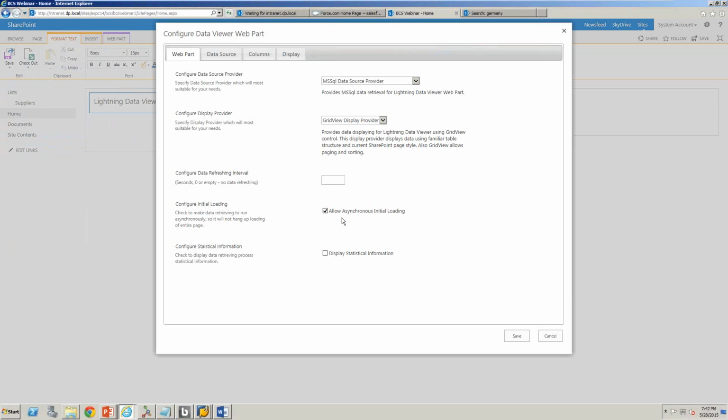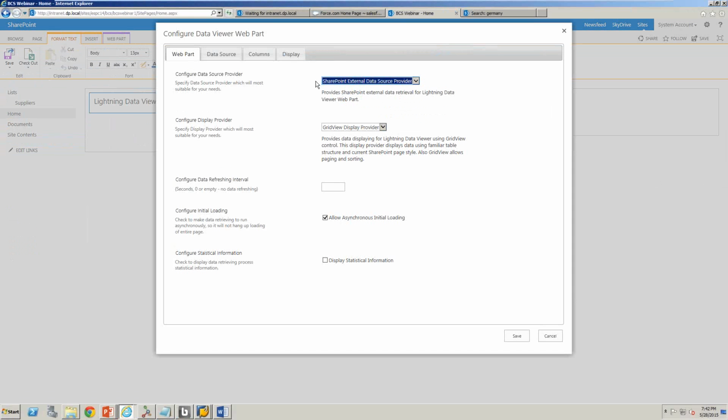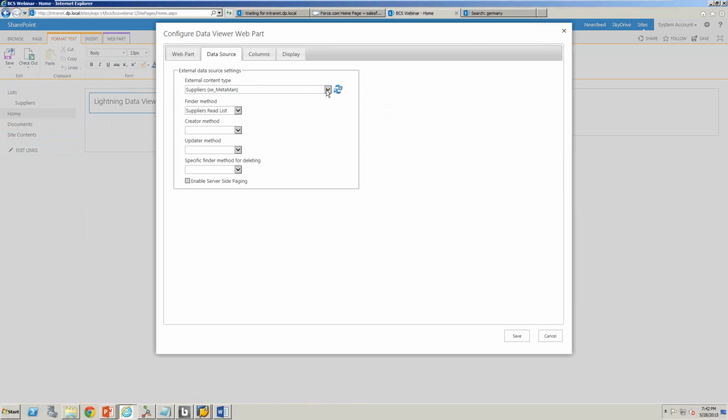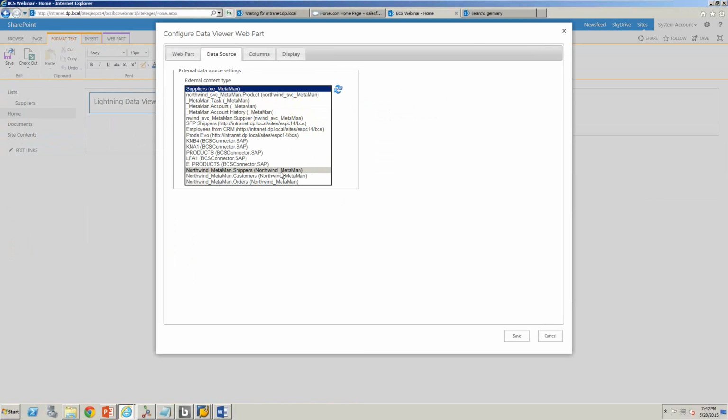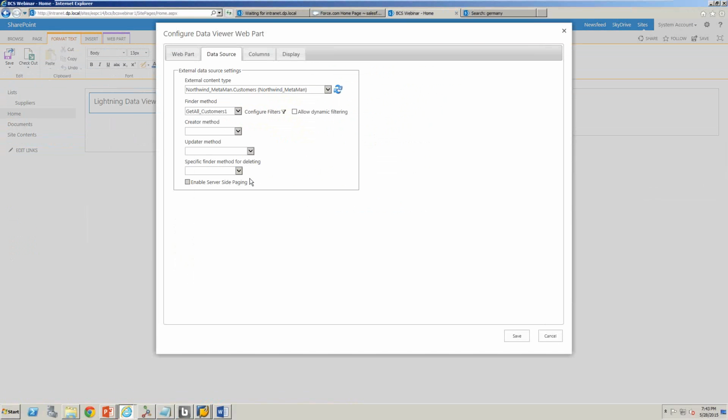So once we're configuring it, we can choose the provider. So we've got the external data source provider, but if we wanted to also connect to a SharePoint list or to XML or OData or something like that directly, we can do that as well. So I'm going to connect via BCS. We'll go to the data source tab, and this will allow me to pick and choose the external content type that I want to connect to. And again, here's the customers and the orders at the bottom there that we just created.